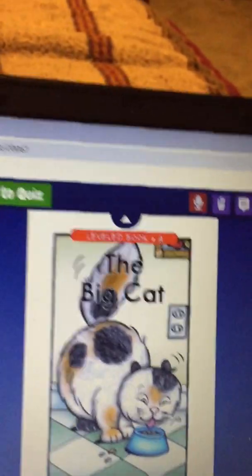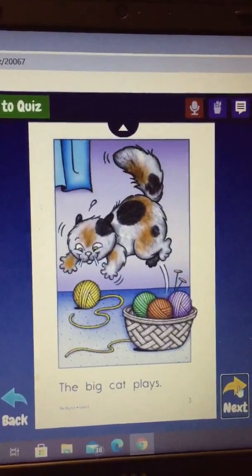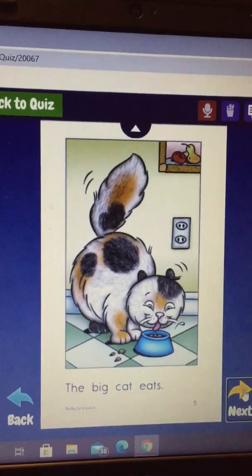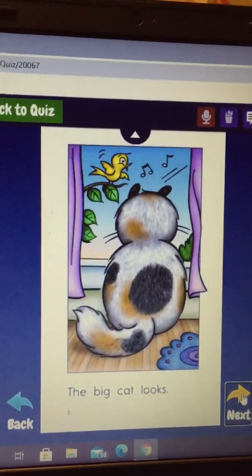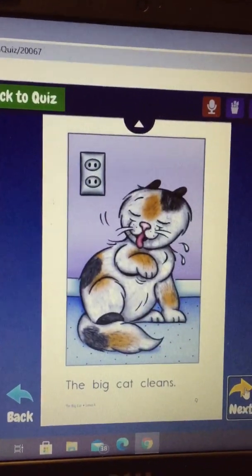So what you can do is go over here, press the book. This only happens when you're in your 40s. And you can go through it again to look and see. He plays, and then he hides, and then he eats, and then he looks, and then he climbs, and then he runs, and then he cleans, and then he sleeps.